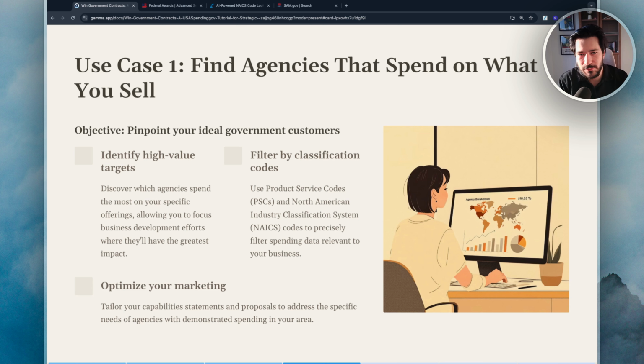Now, once you know that, as I mentioned, you can optimize your marketing, you can optimize your reach out campaigns, you can optimize your search as well because you know that these agencies spend a lot in your space.